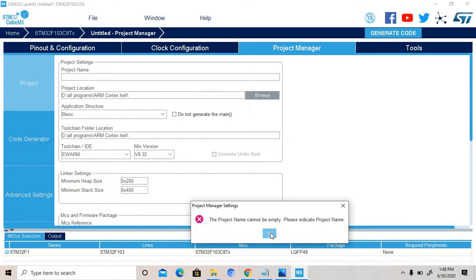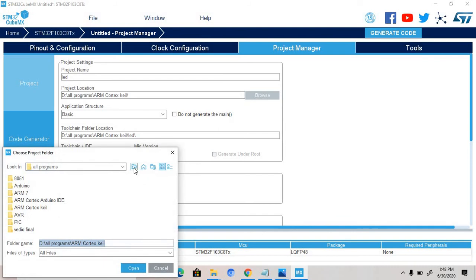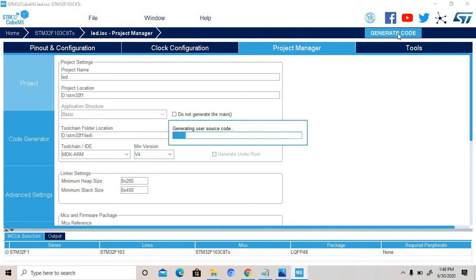Give the project name. Suppose you write anything, LED. Go to browse option and select the location, STM32F1. Open this one. This automatically makes one LED folder. Then work on MDK ARM. Which version? We have to work on Keil MuVision 4 version. Then after that generate code.